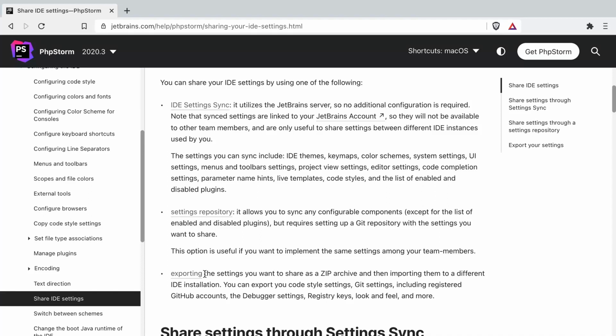In the end, it's just important that you really make sure that you have saved your settings somewhere, because you never know if your machine breaks or something like that and all your settings are gone. This is not something that we want. So make sure to choose at least one of those options.